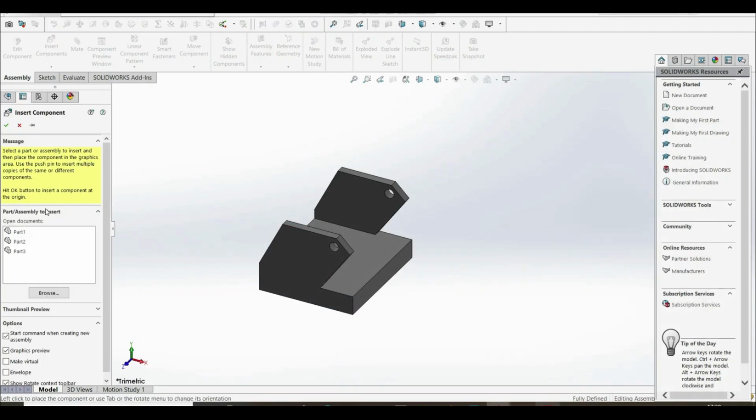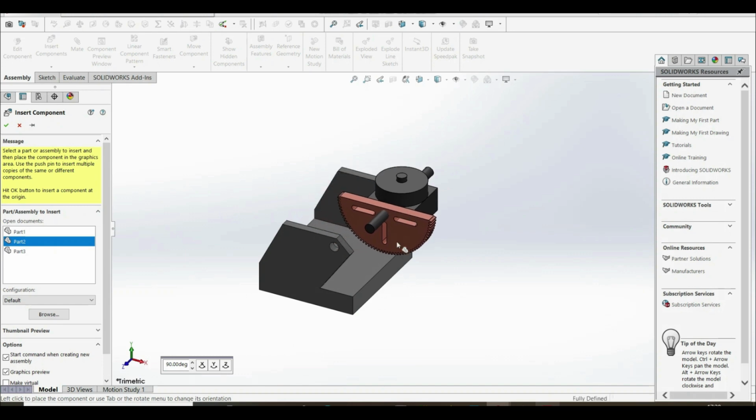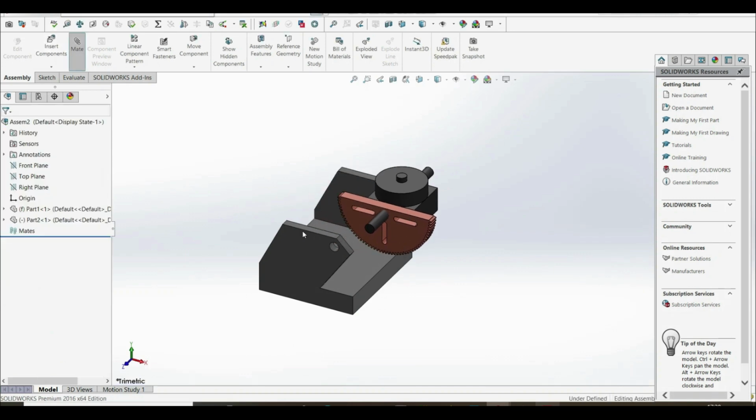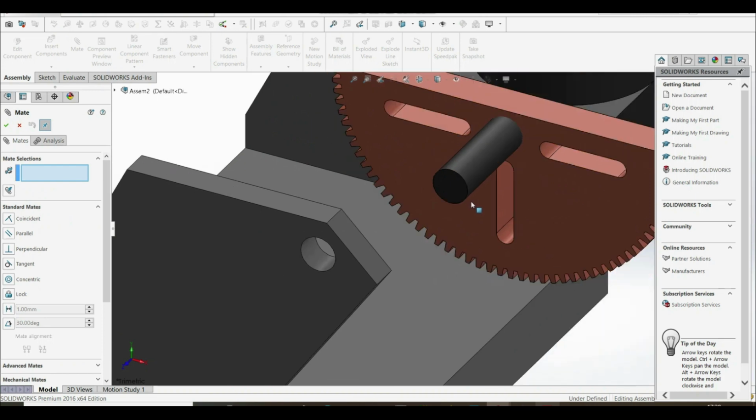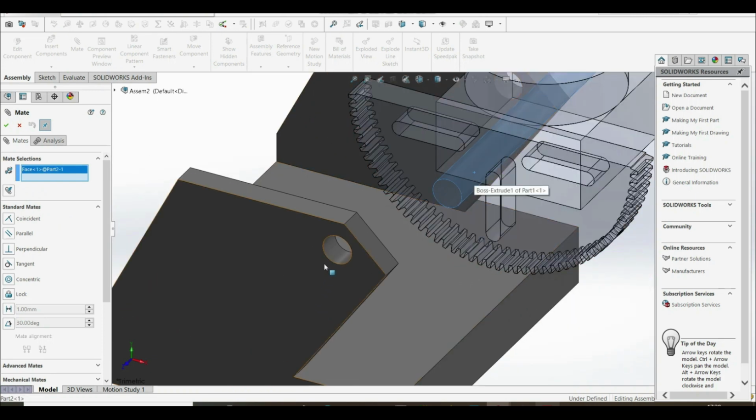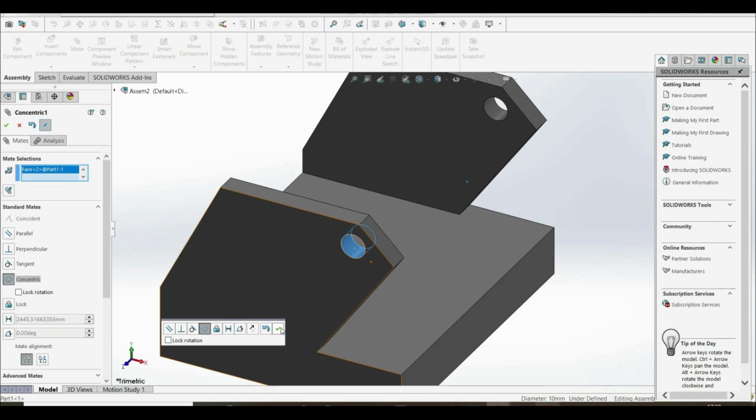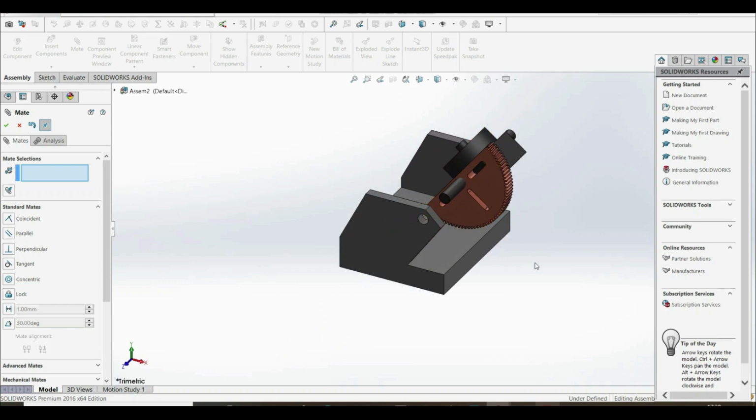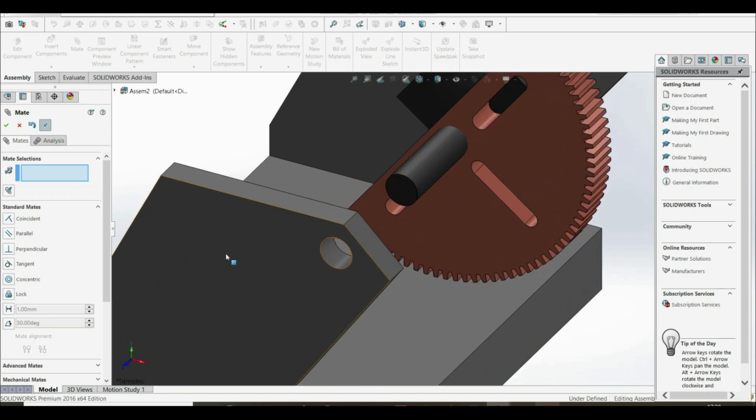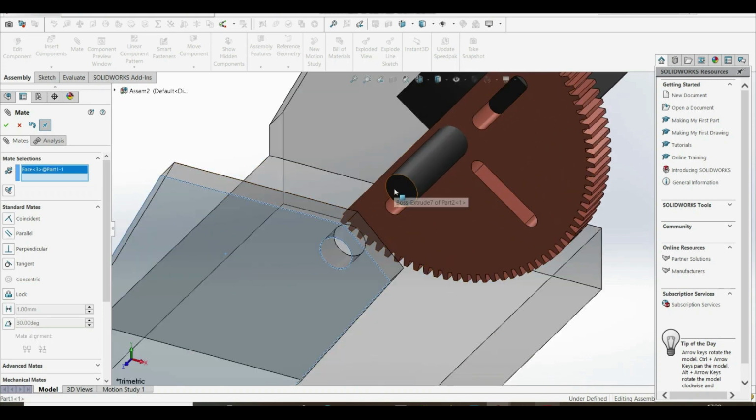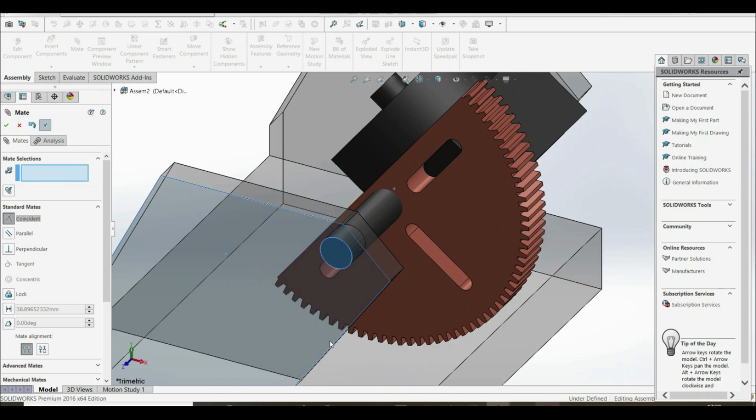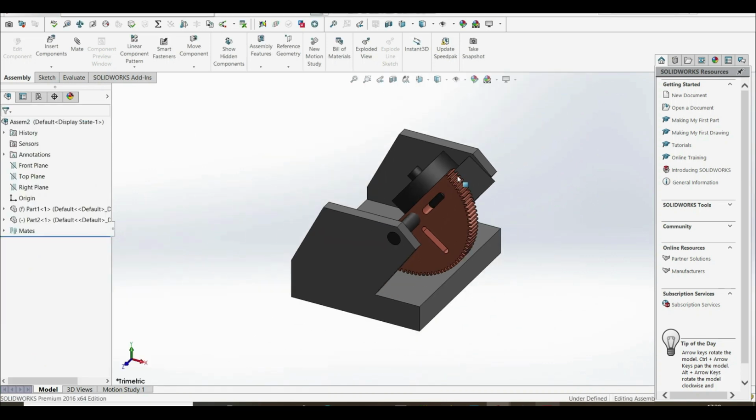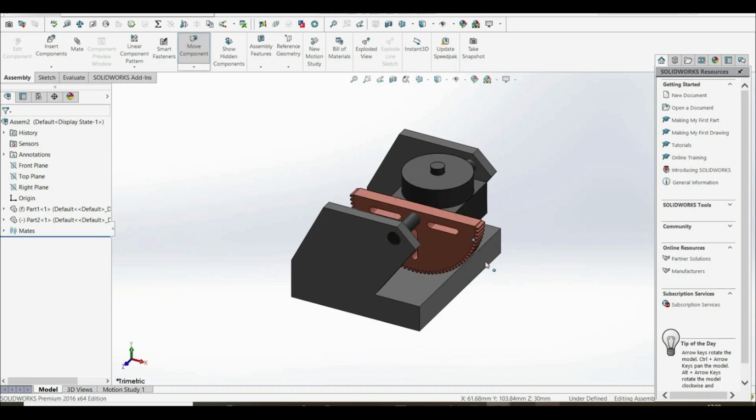Let's go to insert part 2, like this. Now let's go to mate, and let's define concentric relation between this face here and this face here, like this. Let's click OK. Now our part jumps over here. We can drag him back like this. And now let's define coincident relation between this face here of the part 1 and this face here, like this. Let's click OK. And now we can rotate this part.